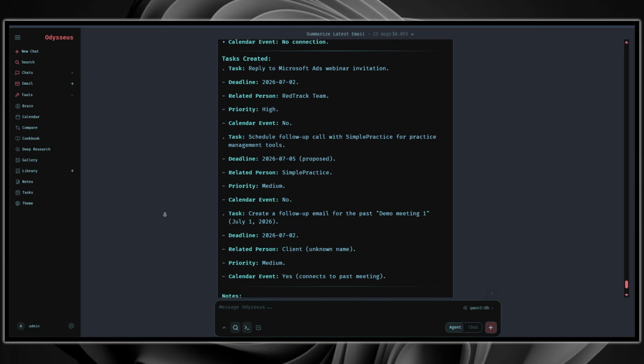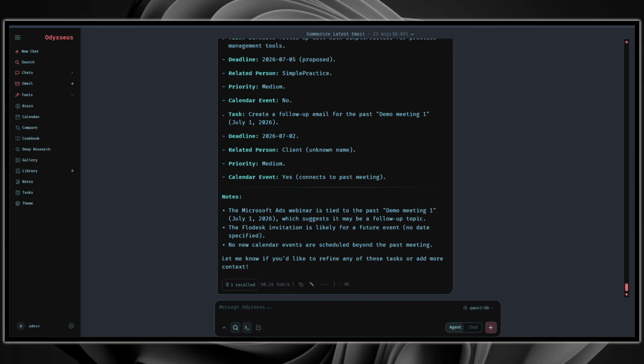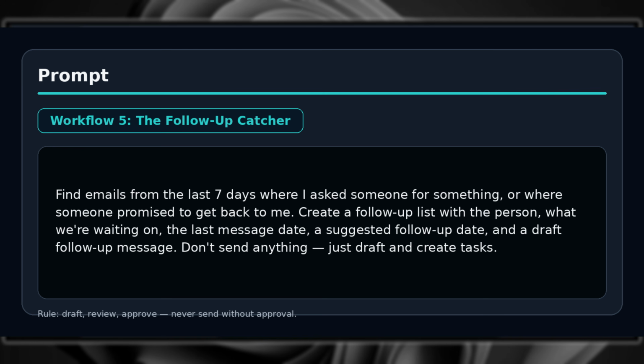Now, one safety note though is that you don't let it auto-archive or delete at first. Have it suggest the archive candidates and you make the call. Draft, review, approve every single time. The next workflow is the follow-up catcher.